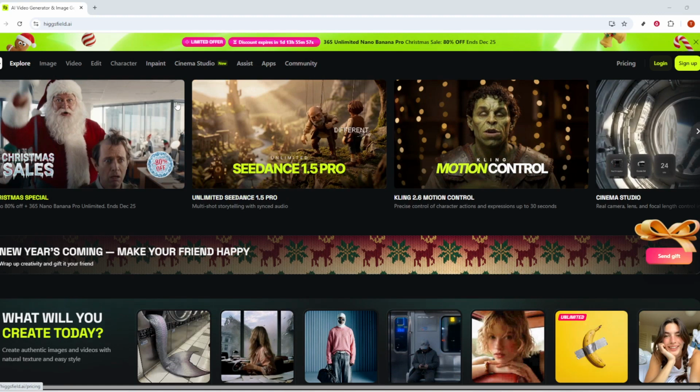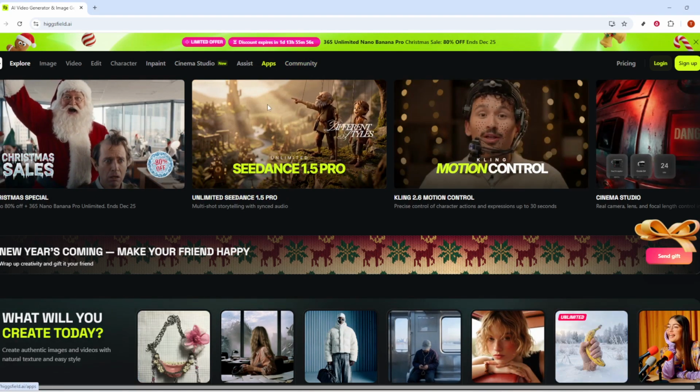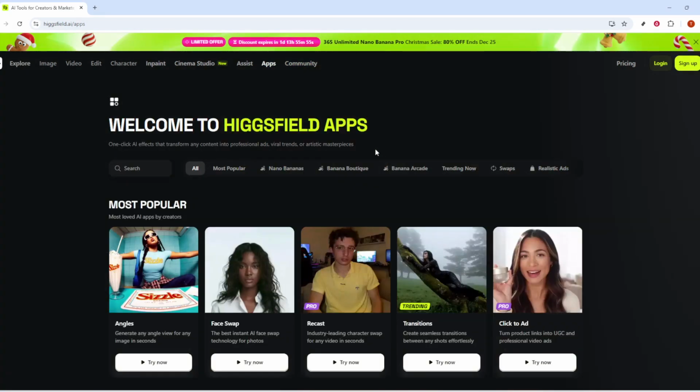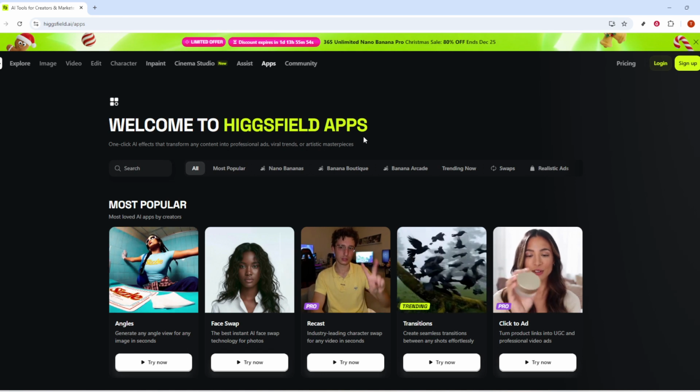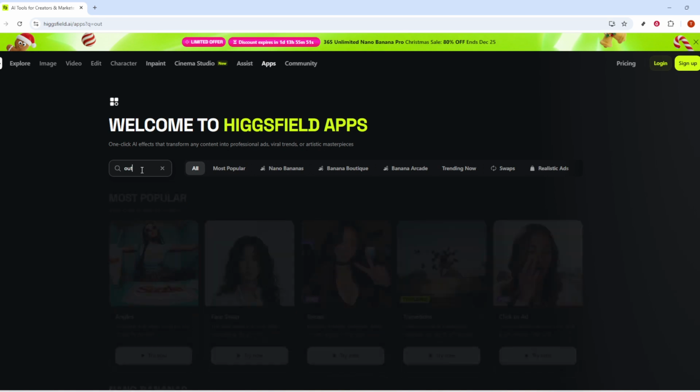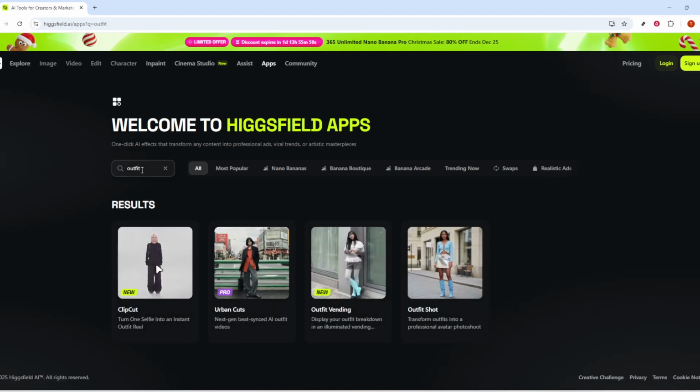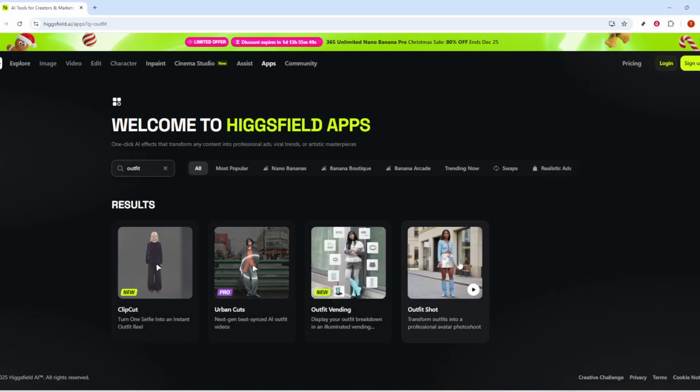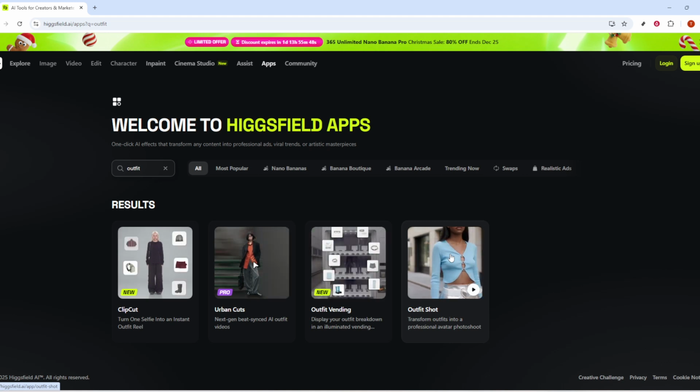Once the homepage loads, look for the Apps section in the main navigation. This is where all the creative tools live, and Outfit Shot is the one we'll be using today. Inside Apps, use the search bar and type Outfit Shot. You should see the app appear in the results. Click it to open the tool. This brings you to the Outfit Shot workspace, where everything is centered around your source image and the style you want to generate.